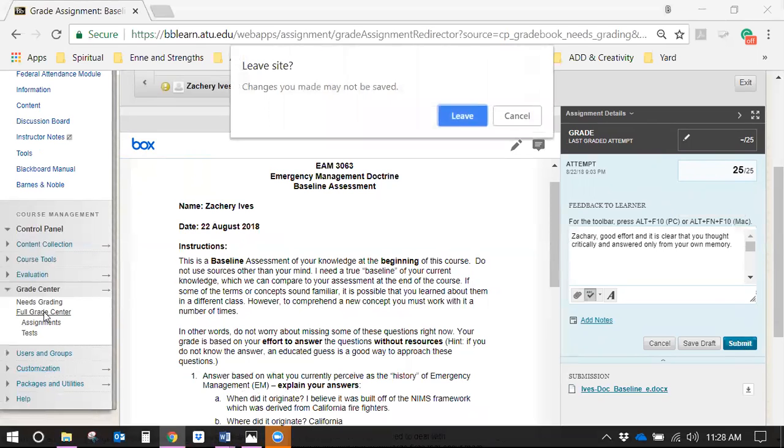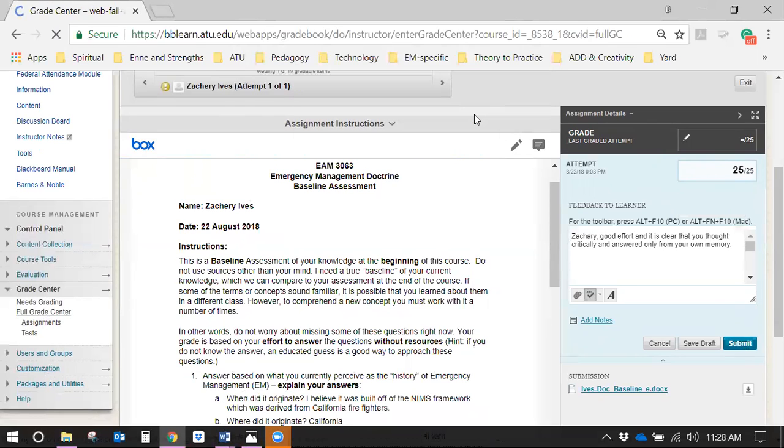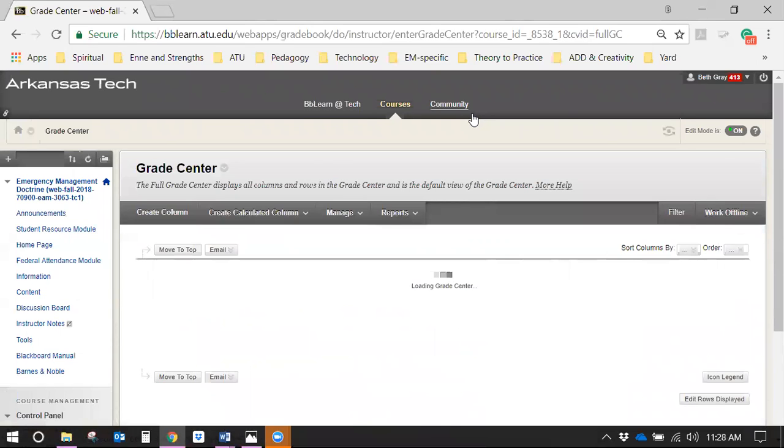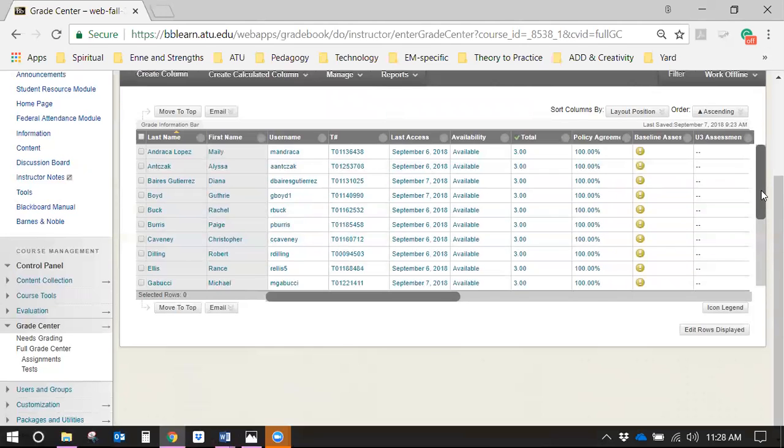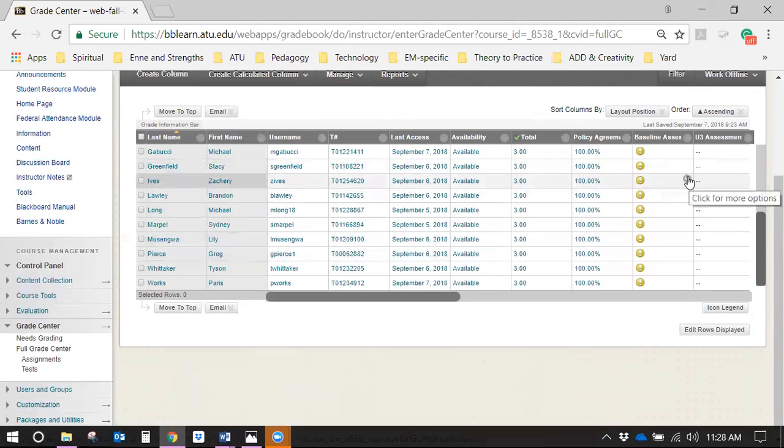So when you go to the grade book, now if you go to Zachary Ives, what you would see here if I had actually saved it is you would see 25 points, and he would be able to click and read your comments. So that is what you do for each student. If you would like to grade 1 or 2 and let me review it, that is fine.